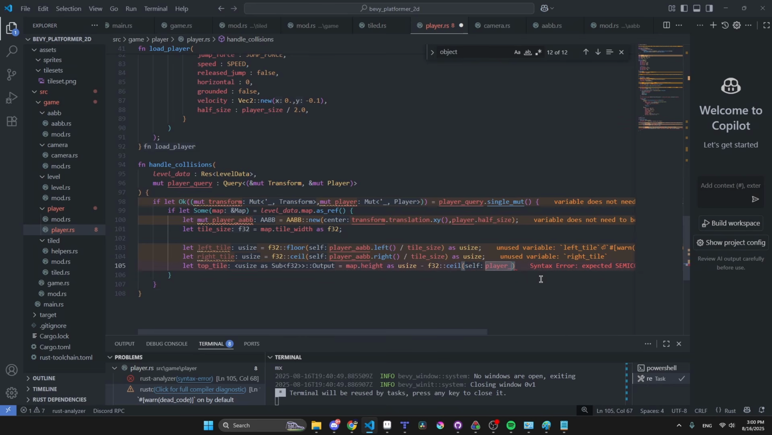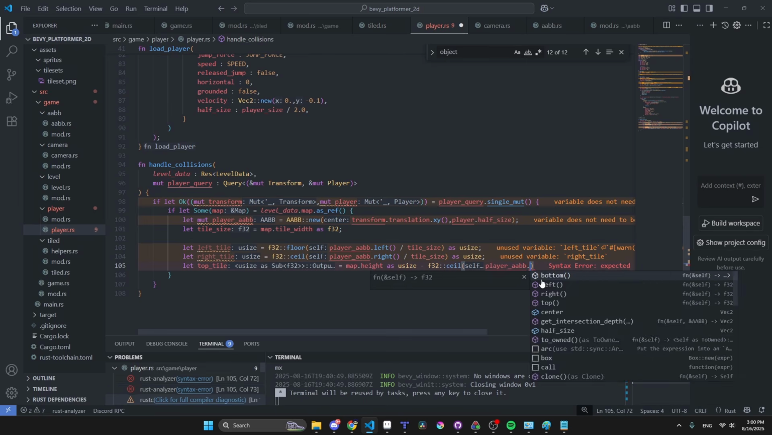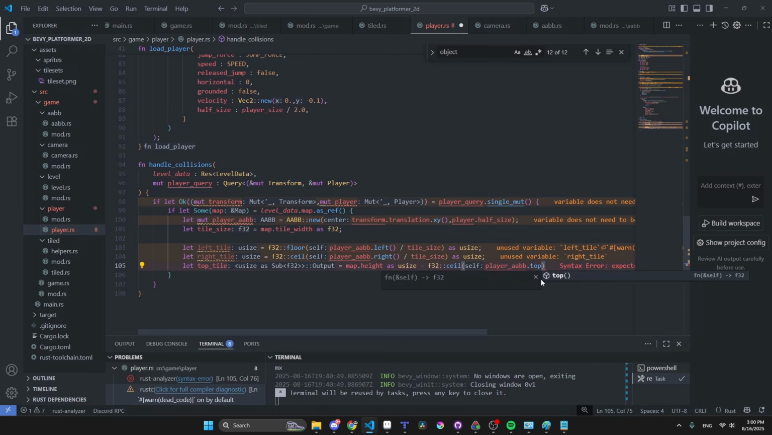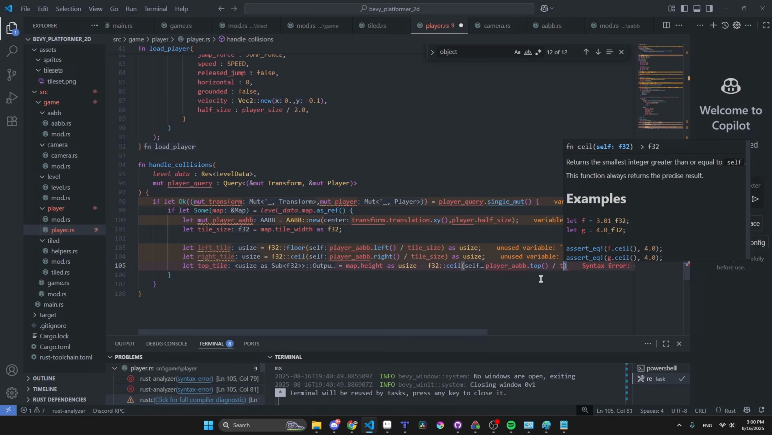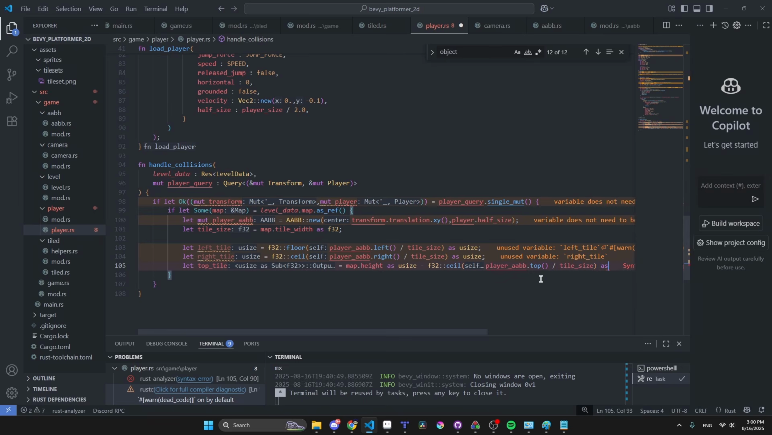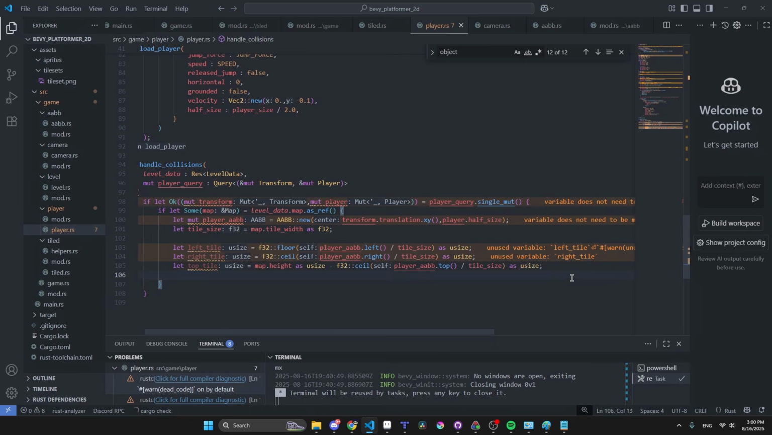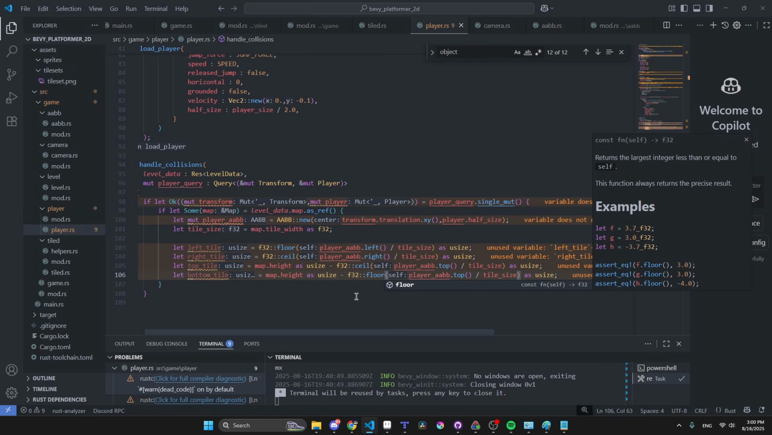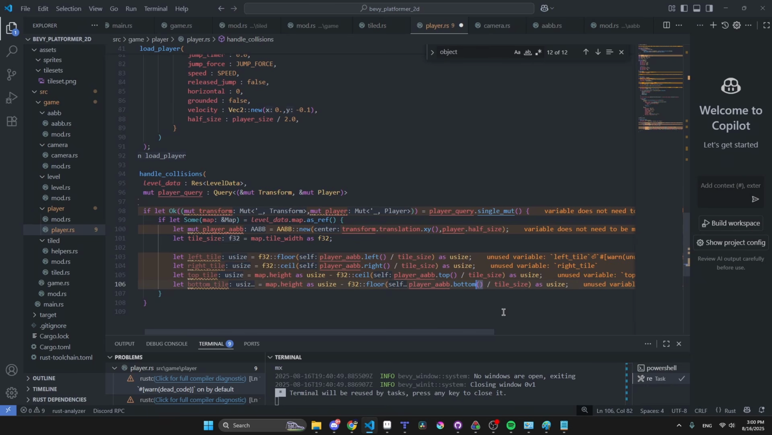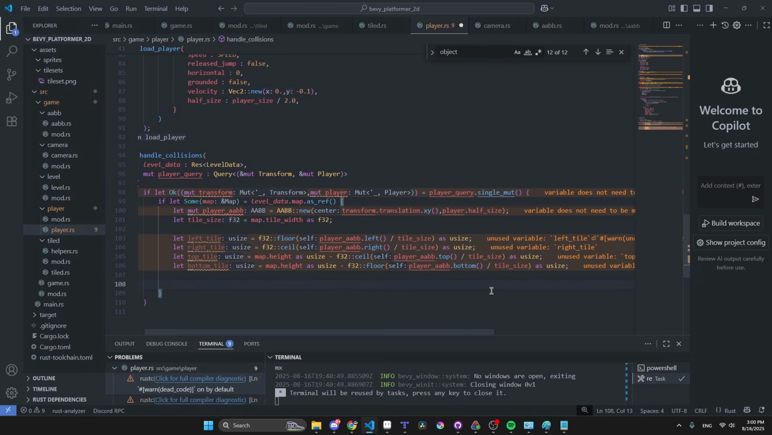So we got the top. Then you divide by tile size. Make it a usize, okay. And the bottom tile, same principle again. This is not ceiling anymore, this is floor. And instead we use the bottom. Now we're ready to write our nested for loop.